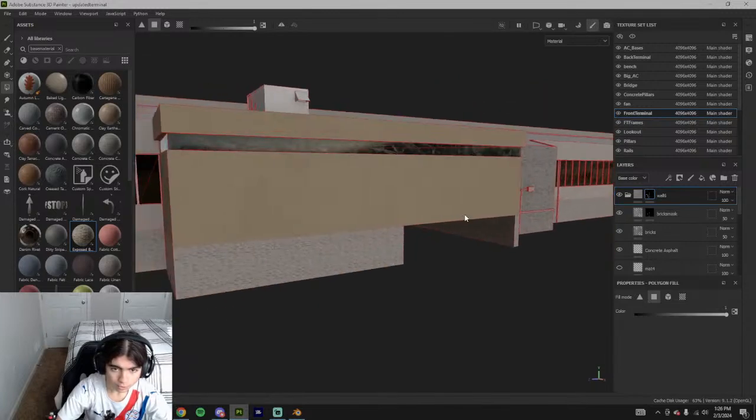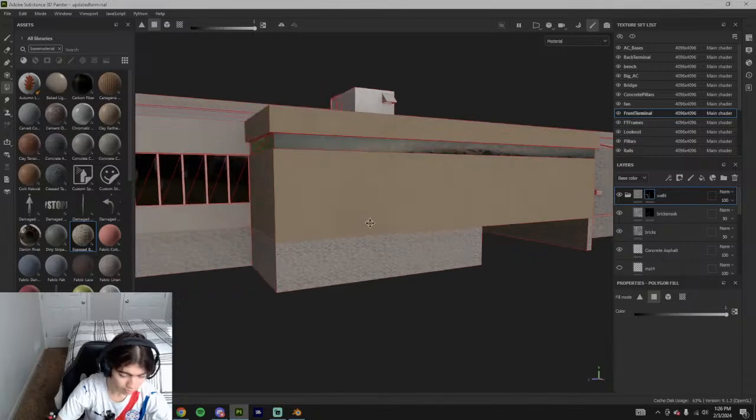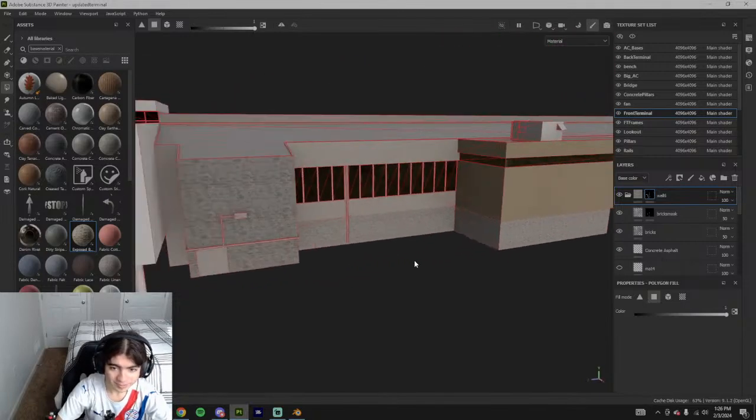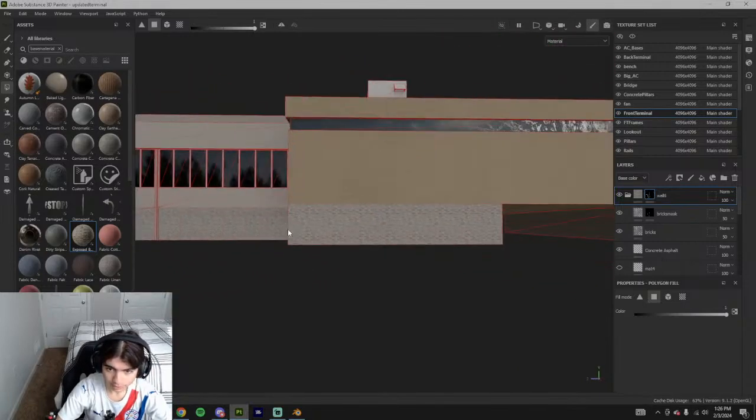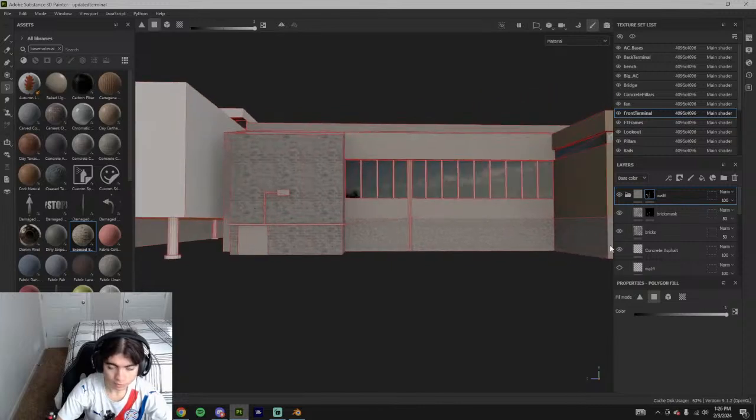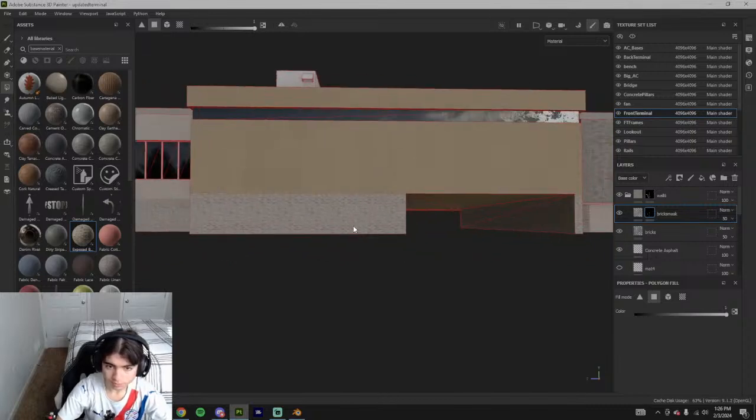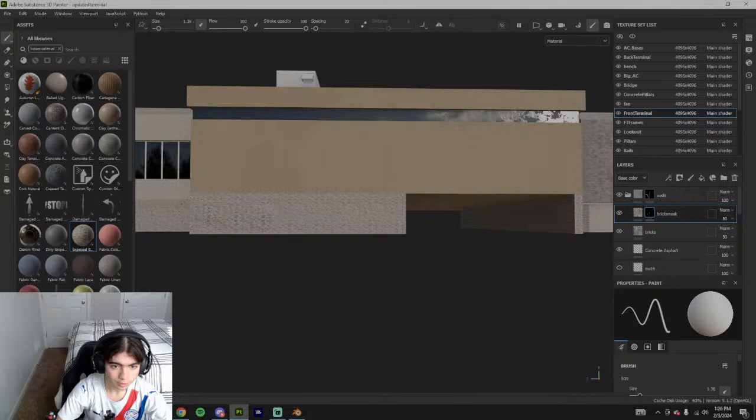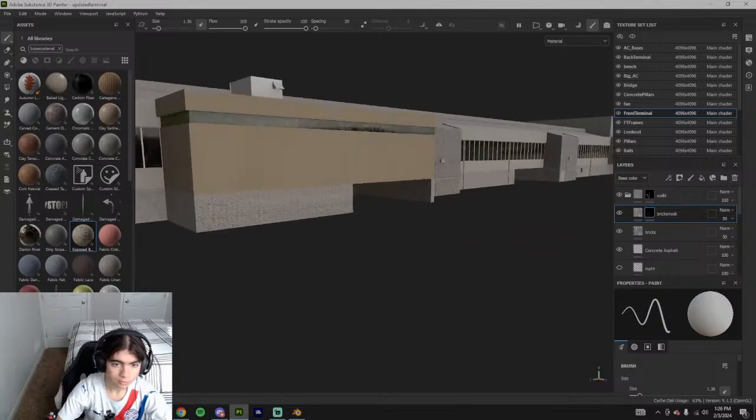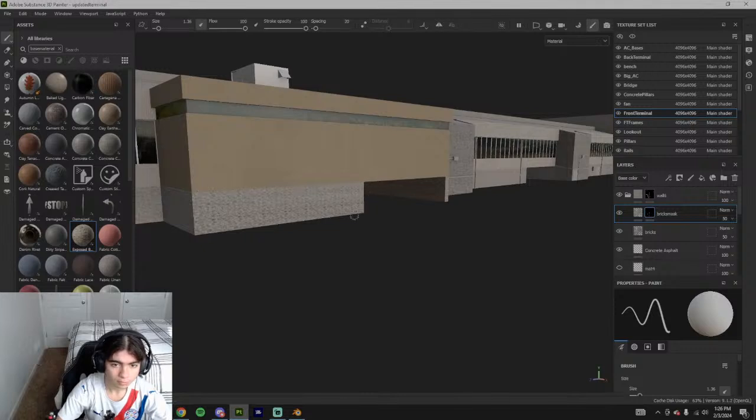So what I'm gonna do now is, this looks strange. I'm gonna add the mask, probably. Bricks mask. I'm not sure. I don't think this site needs it. Maybe this one. Then it would make no difference.